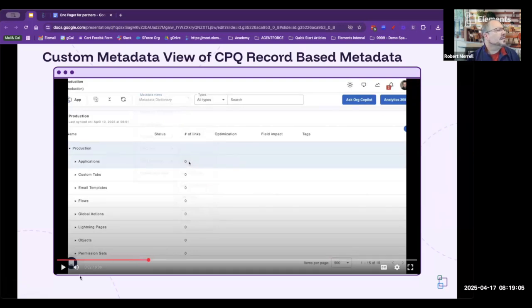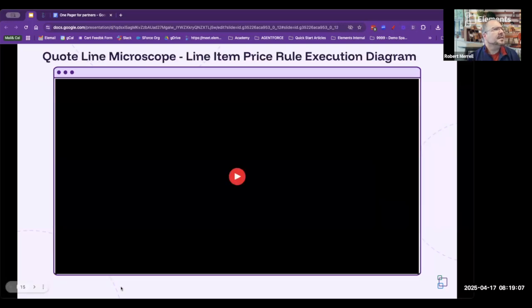And the next record-based metadata, why is this not advancing to the next slide? Okay, here's what I wanted to demonstrate.